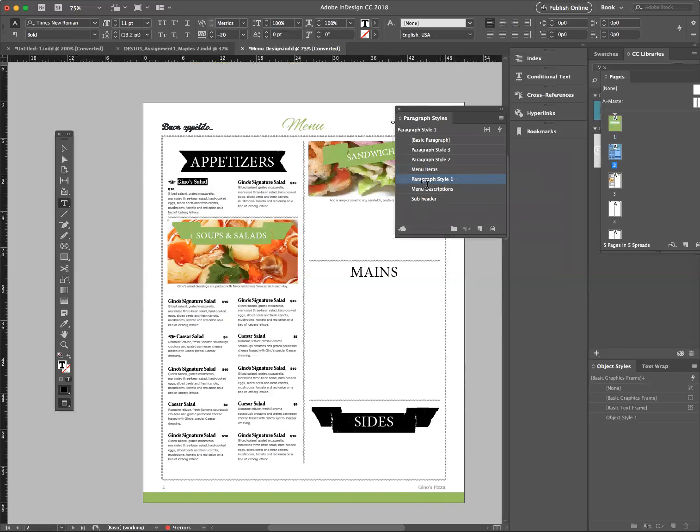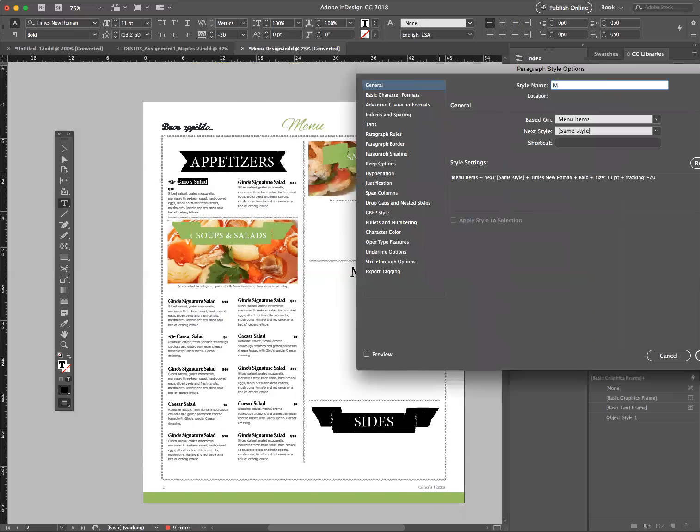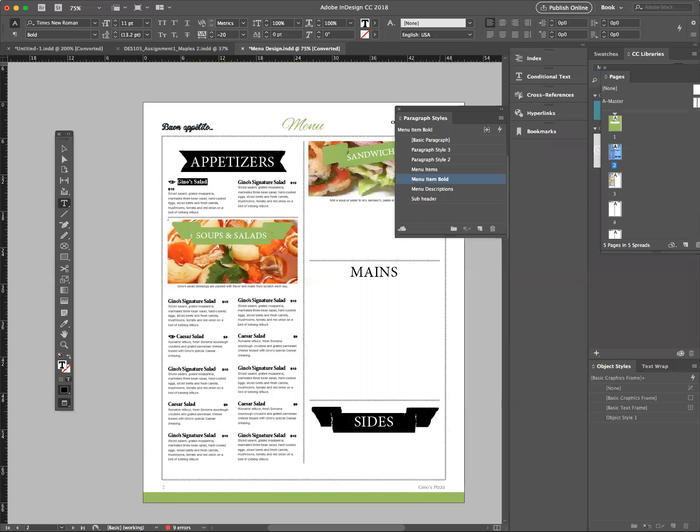So once I have it all set up and all labeled, this will be menu item, bold. I'll hit OK. So now it's there. So now anytime I go in and I want to change a menu item, so the one on the right, I'll go in and I'll hit menu item bold. Now it will change it automatically. So this is to make your job a lot easier and to save you time. All right. So that's how you set up a paragraph style.